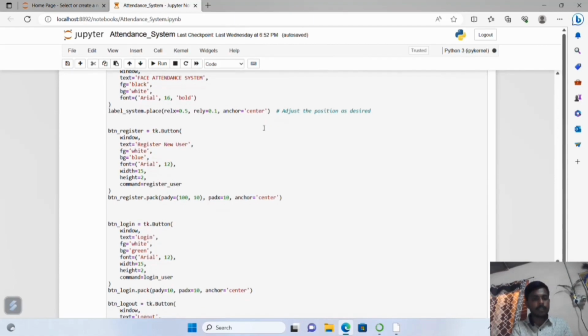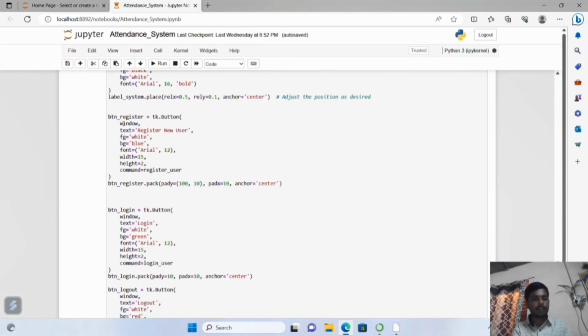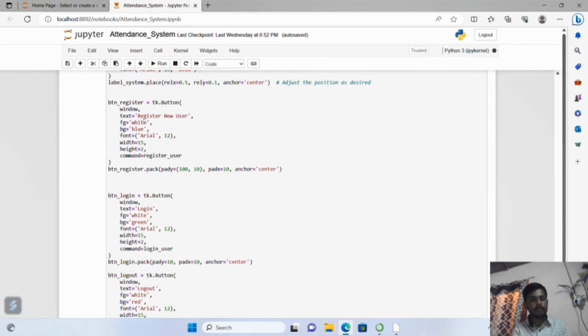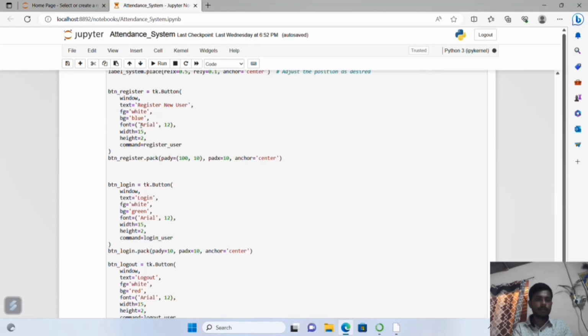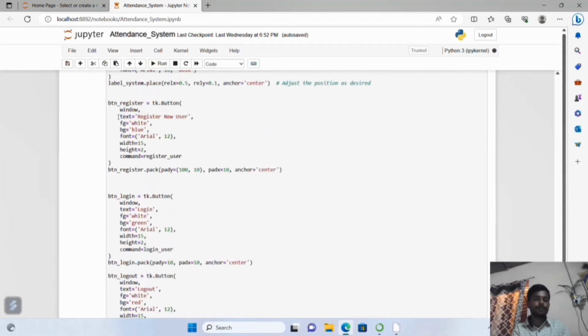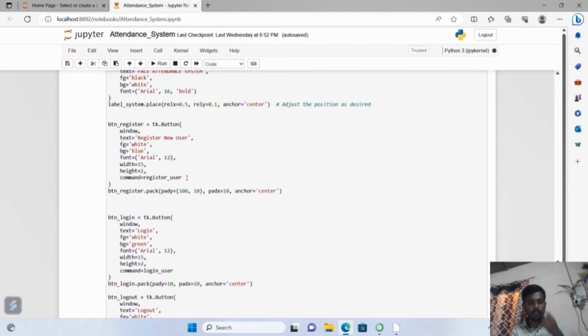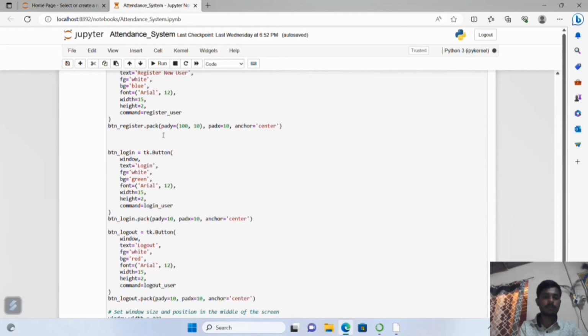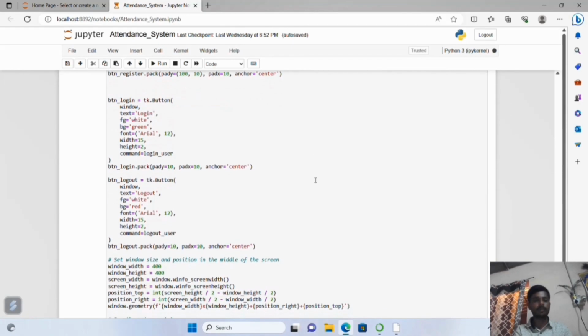By default it will be center, and here we are creating the button register with the text register new user, white foreground and blue background. When we press this button, the command will be generated as register new user. The pady and padx functions are used for vertical space and horizontal space around the widget.